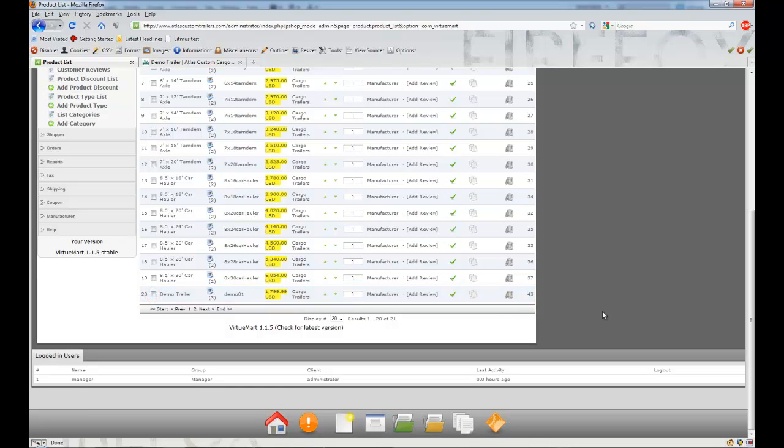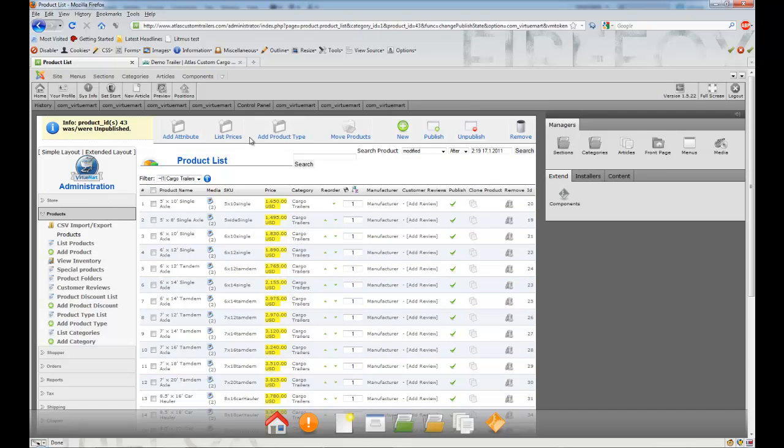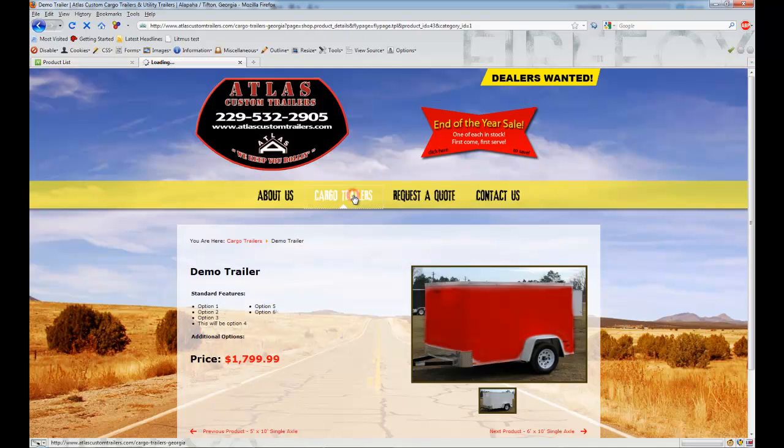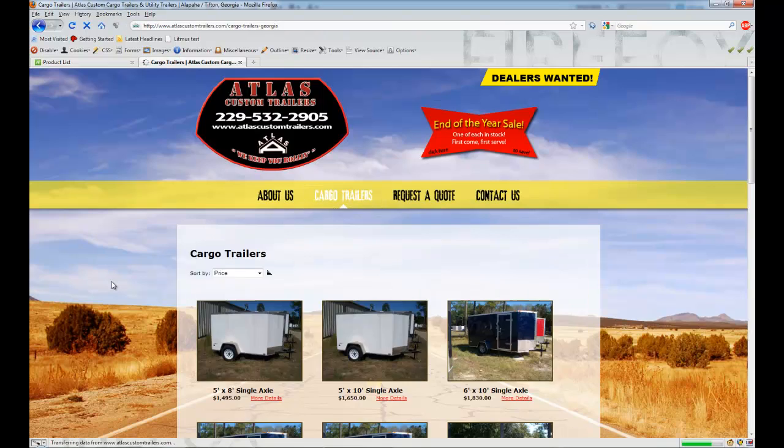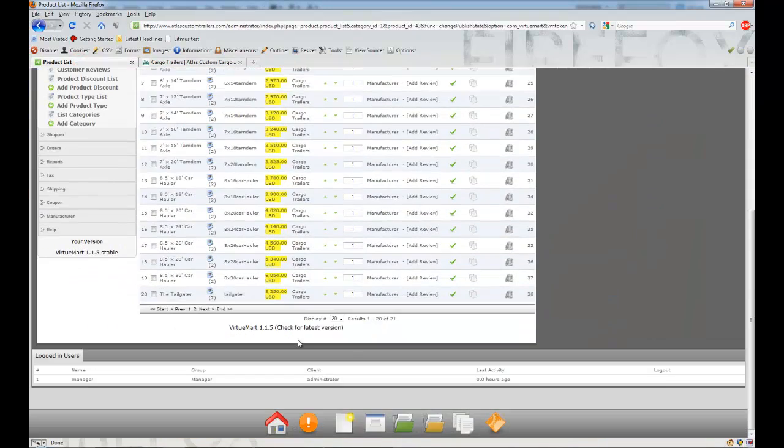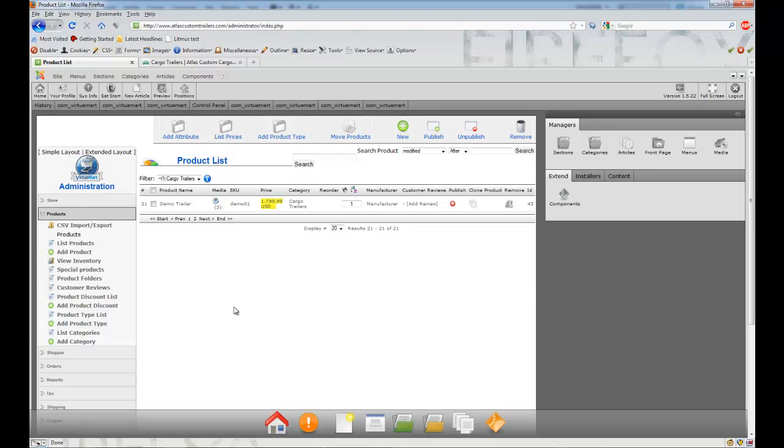Or I can come back down to the bottom and simply click on the check mark, and the system automatically removes the demo trailer from our product catalog. If we needed it back in, we would locate the demo trailer, which has now been pushed to the end of our list since it is not enabled, or since it is unpublished rather.